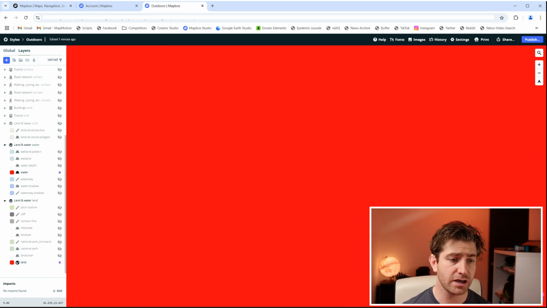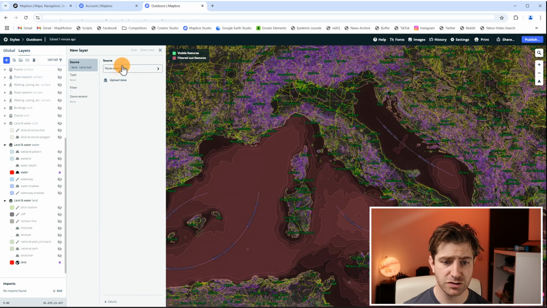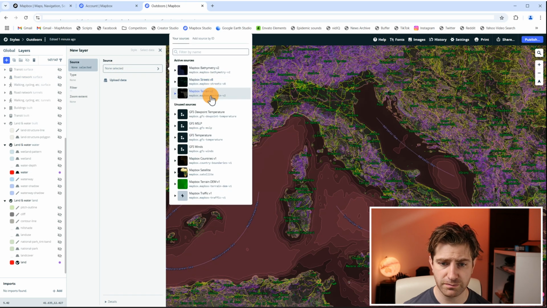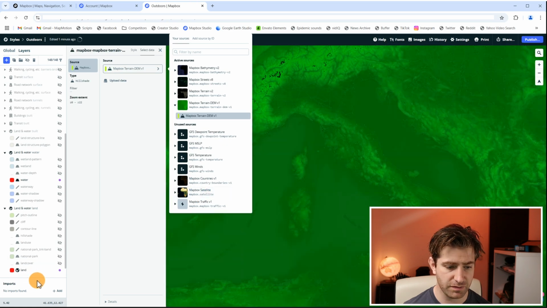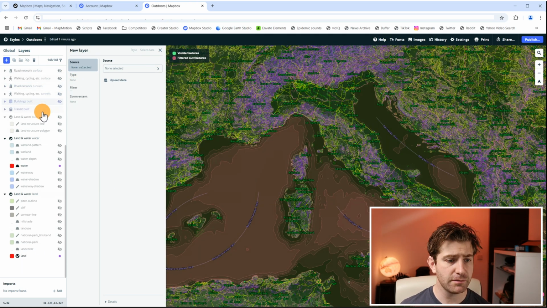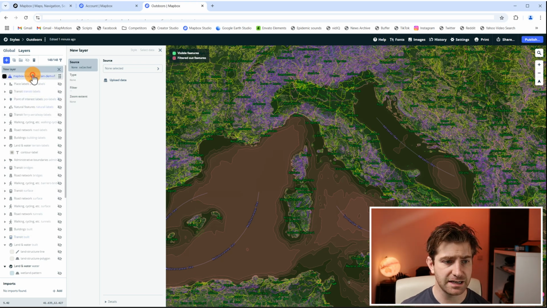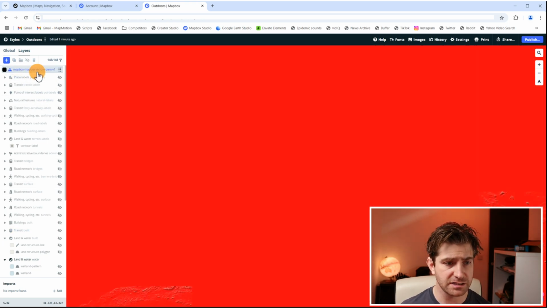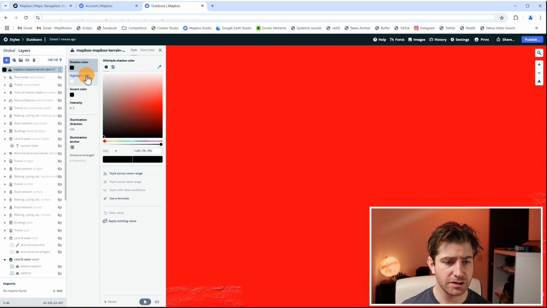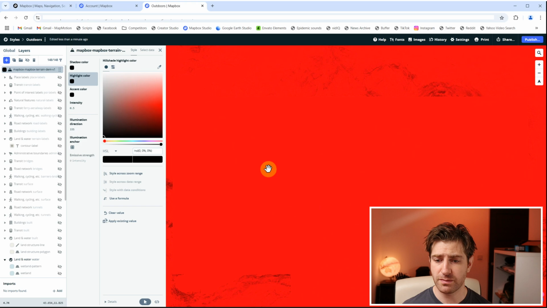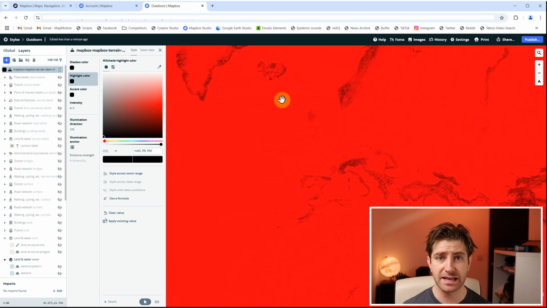Now that we've done that, I'm going to come over here to the blue plus, select Custom Layer, and from this drop down, I'm going to select the one called Mapbox Terrain DEM1. I'm going to hit that, and then hit the one underneath it, Mapbox Terrain. There we go, that is now on the map. I'm then going to come over to this new layer, which I've just added to the Layers panel, click on that to bring it up, and change the highlight color to a dark black.